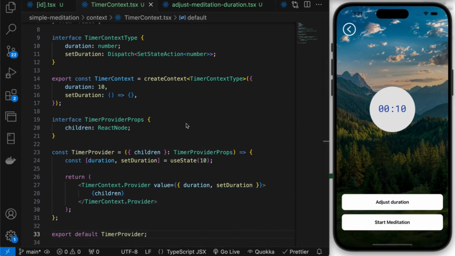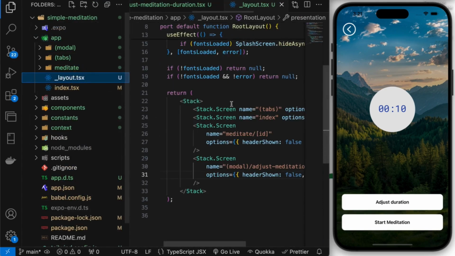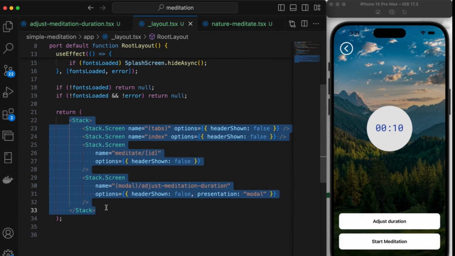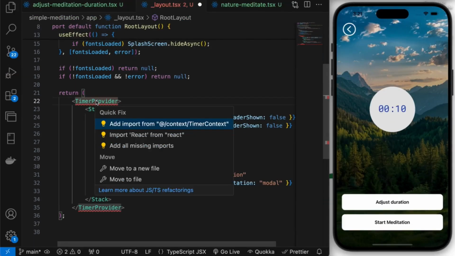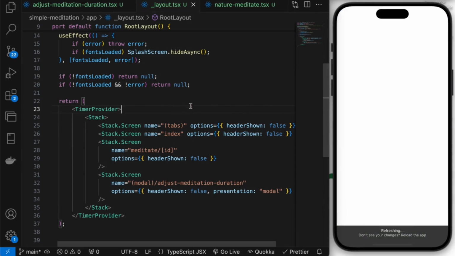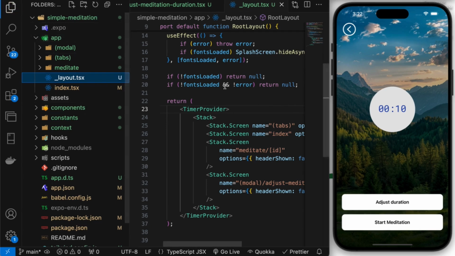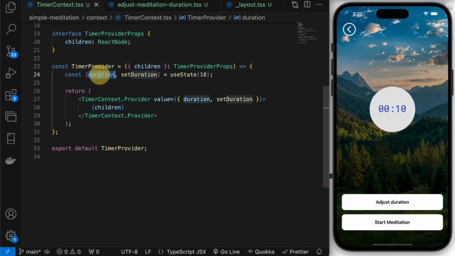And we want to utilize it in our root layout, which wraps our application. So let's just highlight all this and then bring up Command-Shift-P, so the command palette. And we will wrap it with TimerProvider. Import that. So since we wrapped everything, the duration and the setDuration is now accessible for all of the children components.